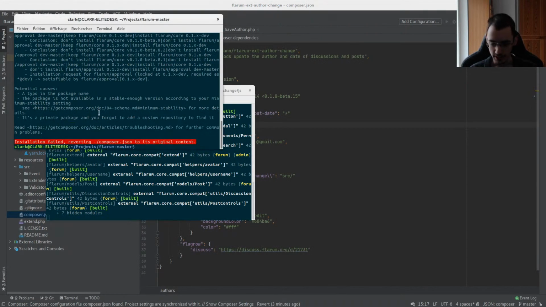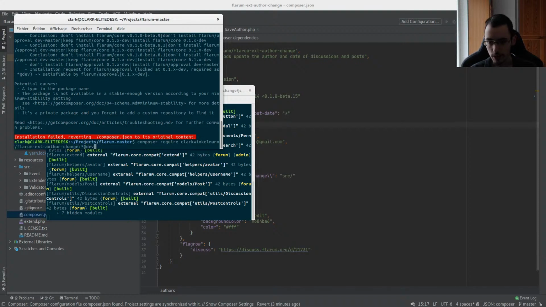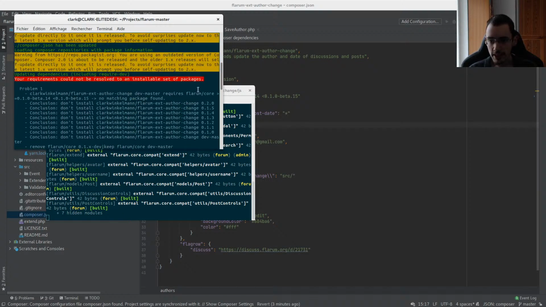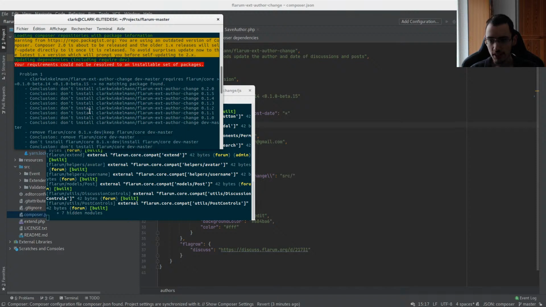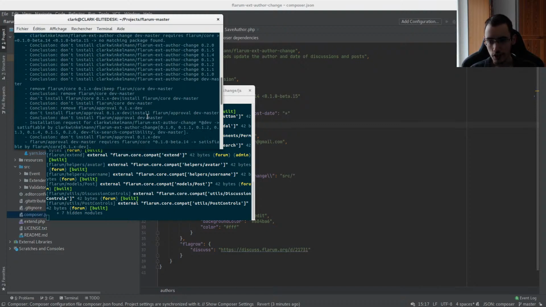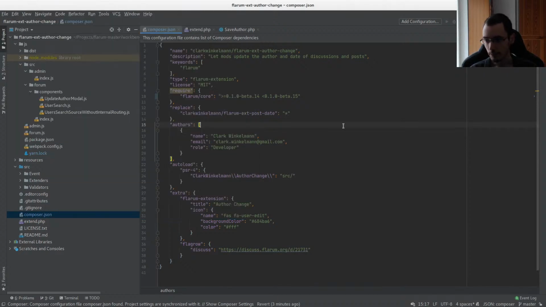So, oh, I cannot install. Why cannot? Dev master requires beta 14 smaller than beta 15. Oh yeah, so that's another problem I had before. The way I have set up my forum, Composer is not able to know that the master copy I have is beta 14. So this fails because of that.